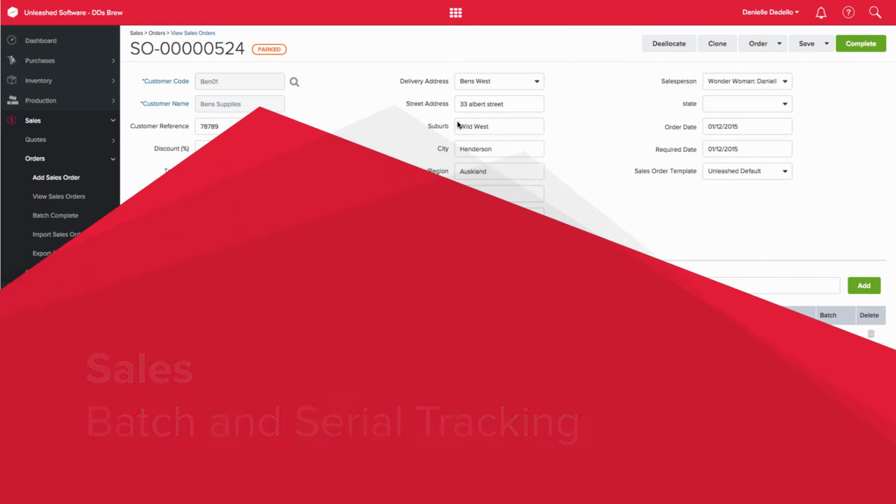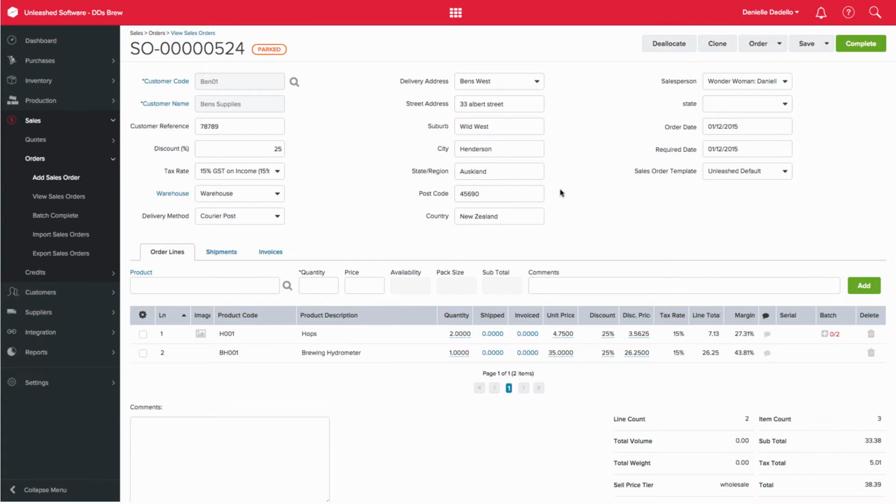Now that we've looked at a simple example and how to create a sales order and process it, let's have a look at a sales order with batch and serial tracking. First, batch tracking. So here's a sales order that I've created. It's created in exactly the same way as we have previously.